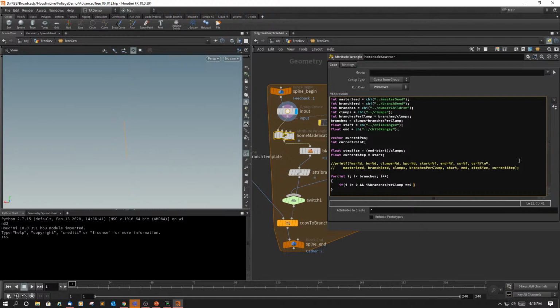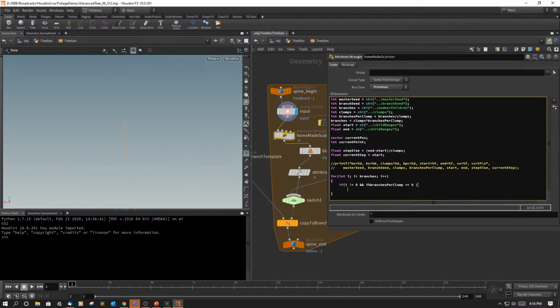Okay, what this means is that if we're not sitting at the bottom and if the number of branches per clump equals 0, so that means that if i is actually one of the branch numbers, then we want to do this operation. So we say current step plus equals step size. Okay, so that's going to increment our step size after every iteration.